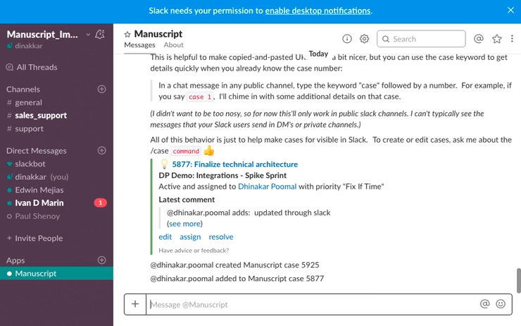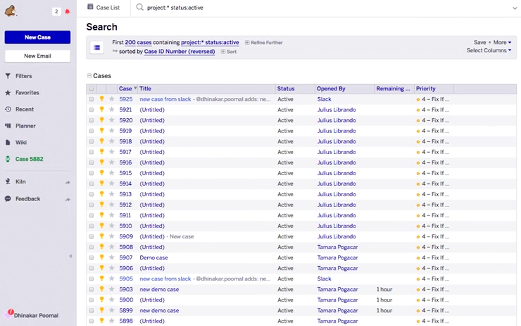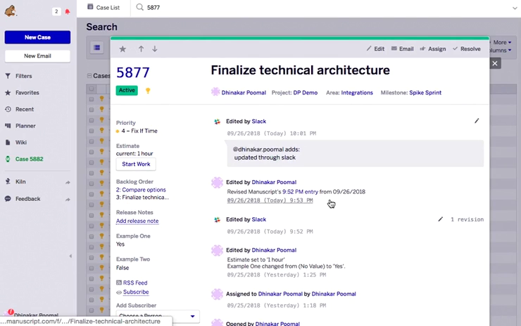This text that I just typed will open the case 5877 and add the text as a new edit under my name. This is the update that we just added from Slack.